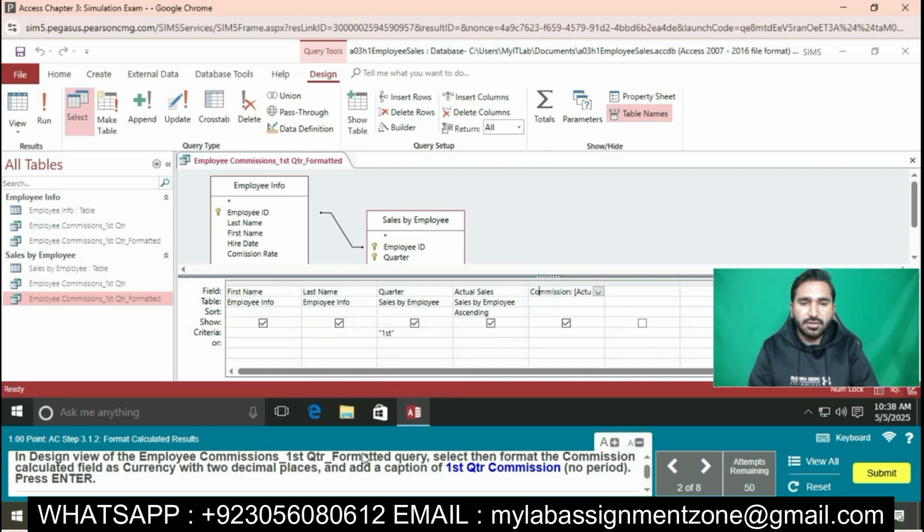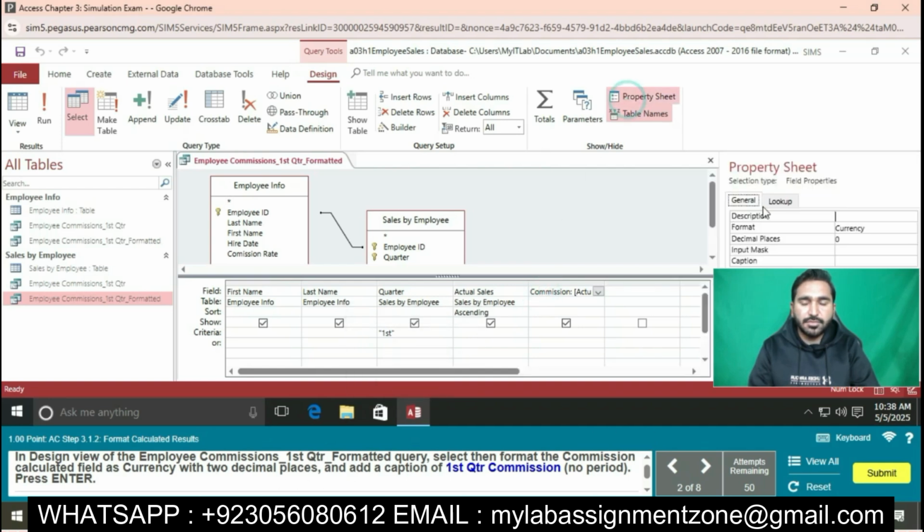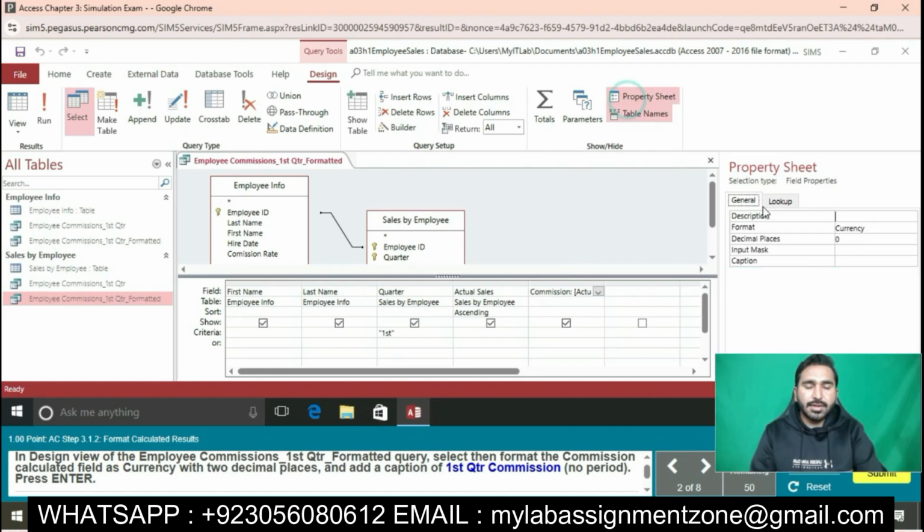We right click on this and go to Property Sheet. In the Design tab, in the Show/Hide group, click on Property Sheet, and then we select Currency and 2 decimal places. Then we add a caption here: First Quarter Commission.